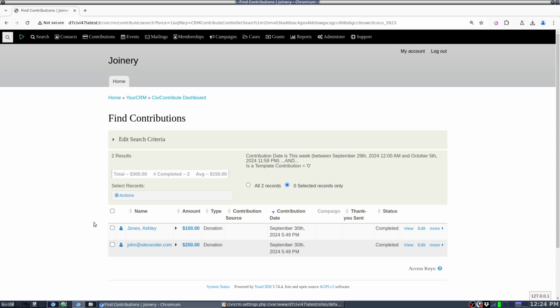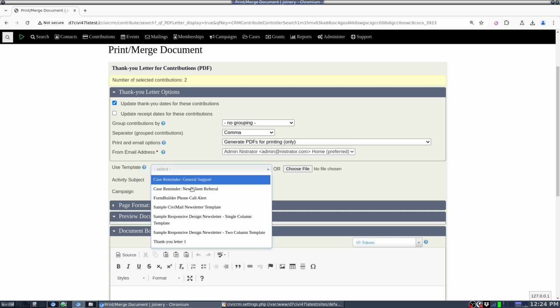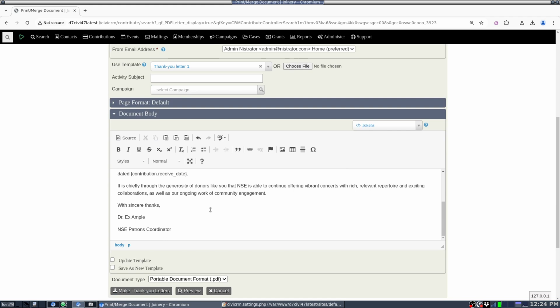By the way, I'm assuming that you understand thank you letters, tokens, message templates and all of that. If there's some underlying concept that's keeping you from understanding this, just reach out to me and I can explain or guide you to some documentation. Here I'm going to check this box to create thank you letters for both of these contributions, and we'll open up the print merge document. I'll choose this message template called Thank You Letter 1, which contains lots of tokens and a pre-written letter to be printed.